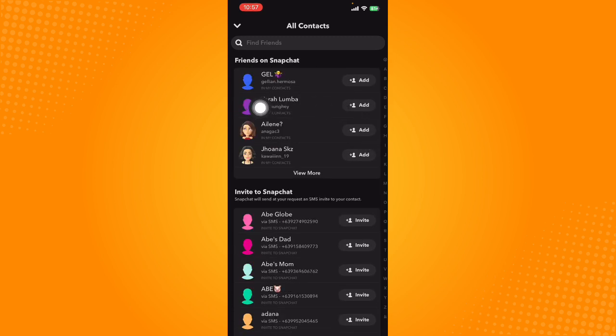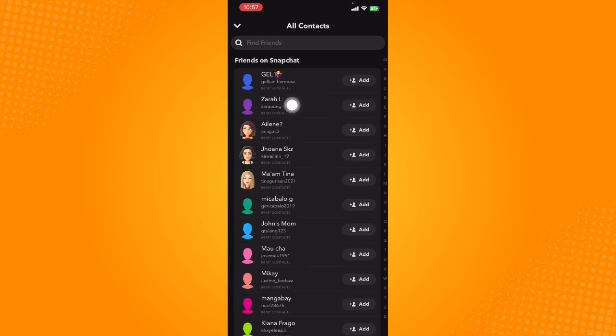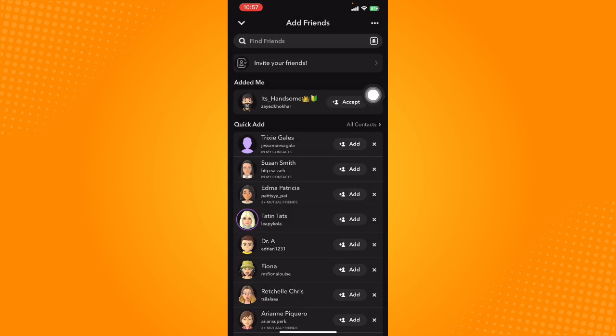So as you can see, there's a section called friends on Snapchat, so you can click on view more right here, scroll through this list and find that friend. So I see this friend right here, so you can just click on the add option to re-add them on Snapchat. So that is all for this tutorial.